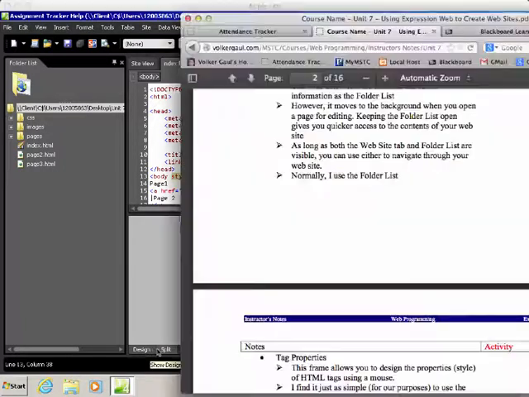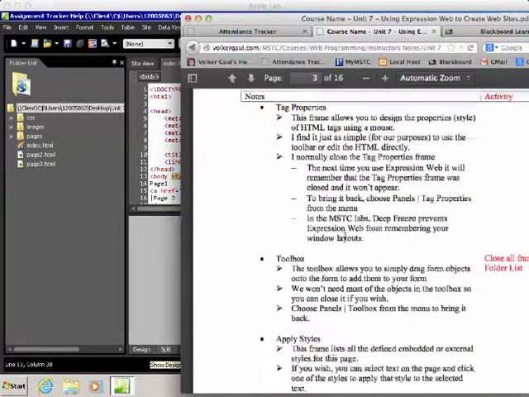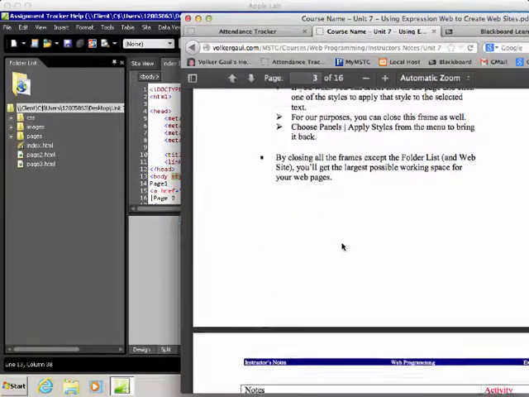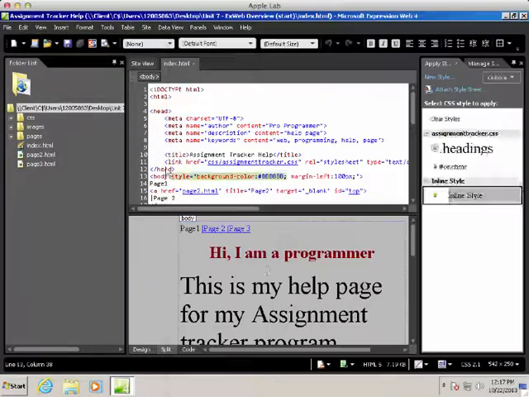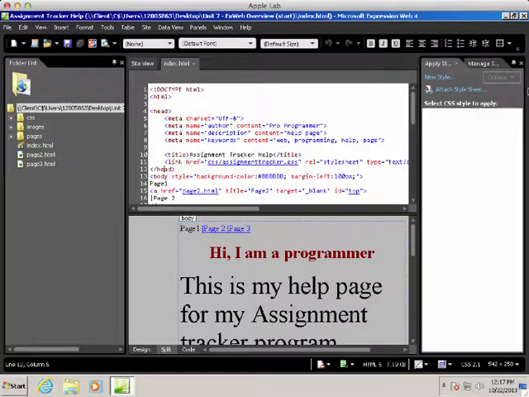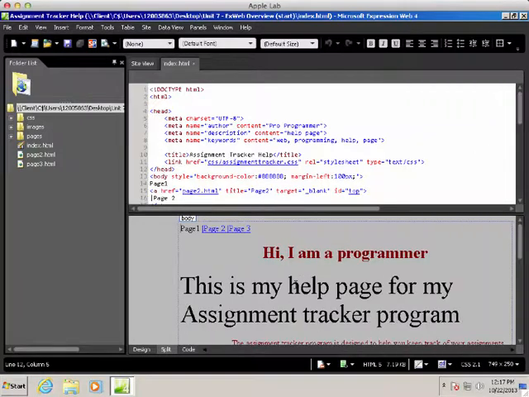Back to my notes. Talked about toolboxes and styles. I closed most of that stuff because what I want is as much of this as possible so I can see as much of my page and as much of my HTML. That's what I want. But all those other tabs can be restored and brought back if you find some value in them.